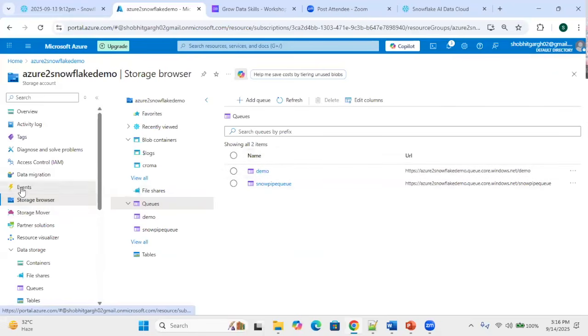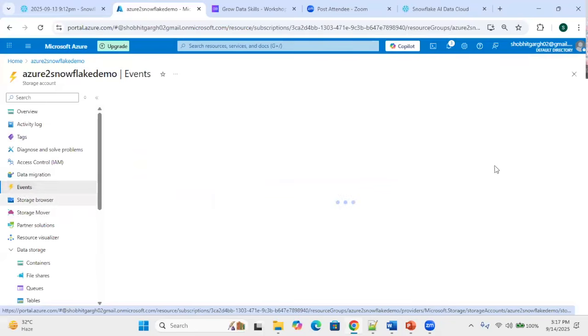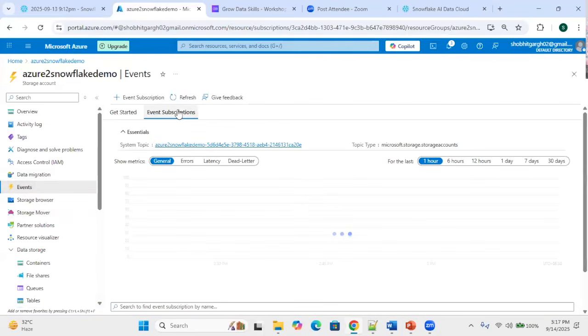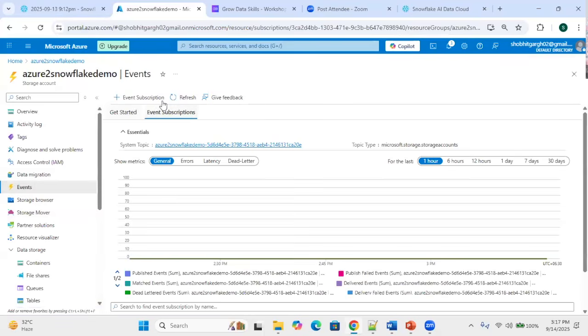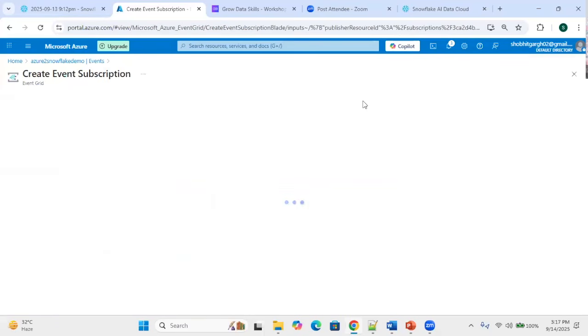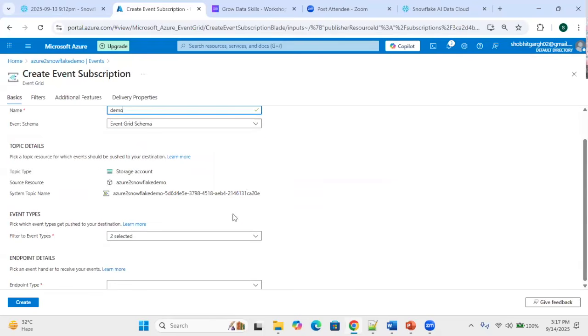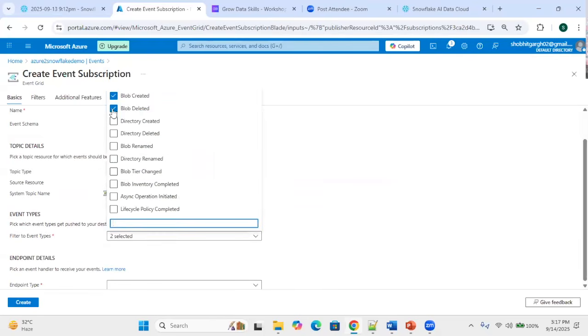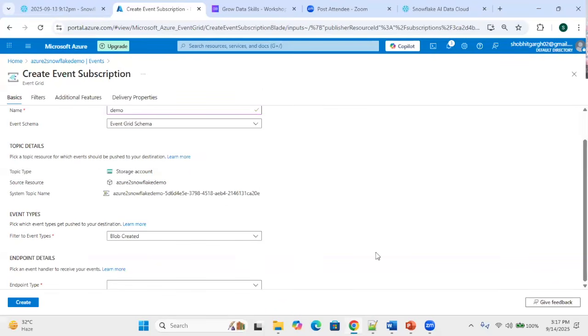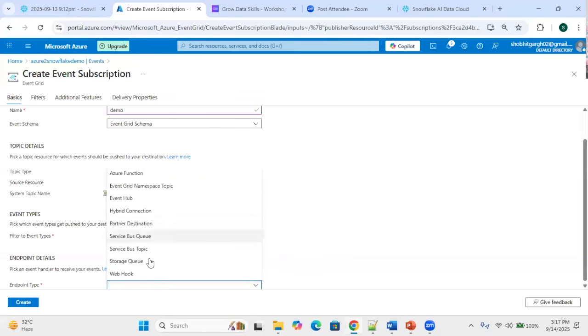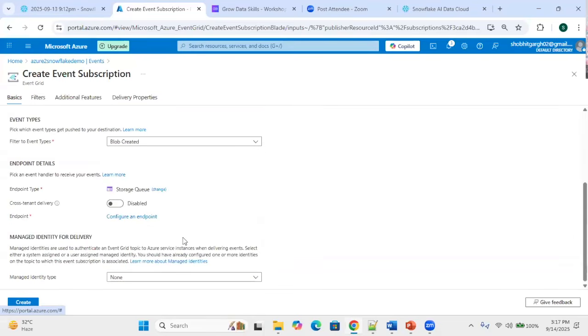Then you need to click on events, and you need to create an event grid. Once you click on event subscription, here you need to mention the name. Here you need to select event grid schema. You can see storage account source is this. Here you need to select blob created. You can also select blob deleted. That is fine. Then your endpoint type will be storage queue.